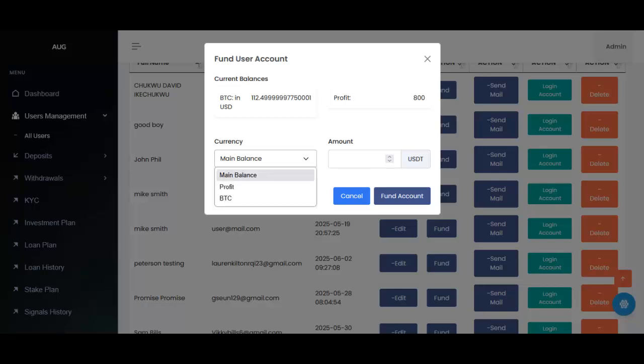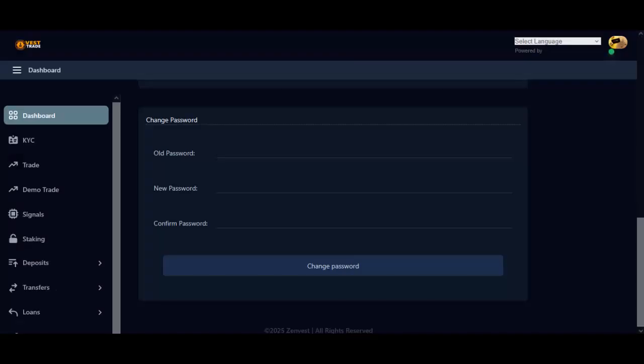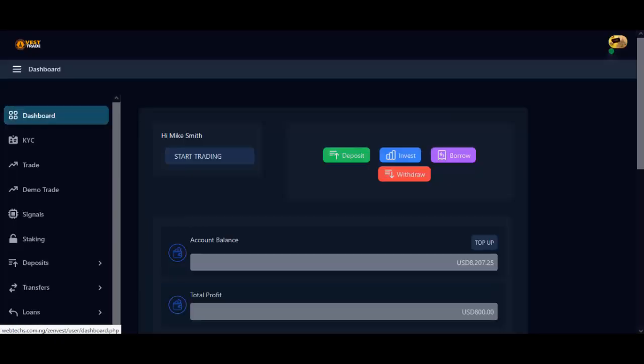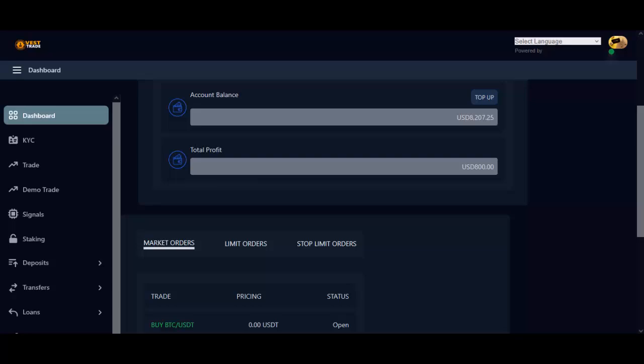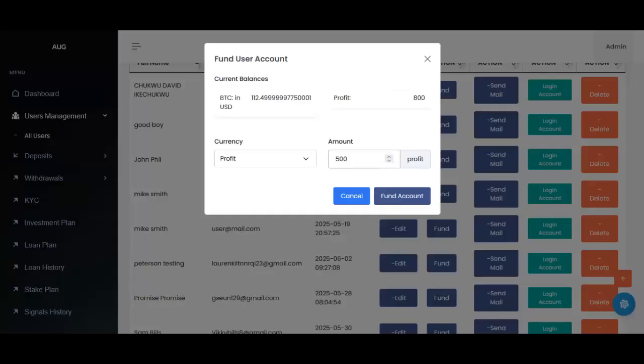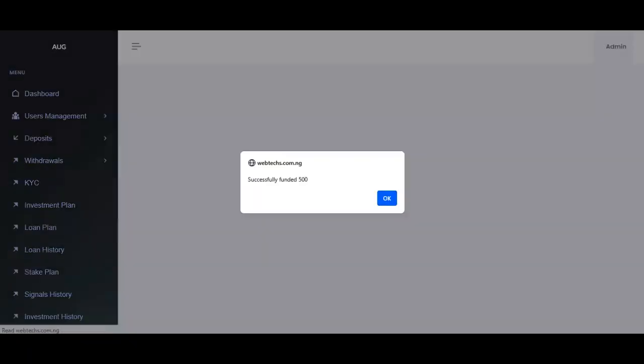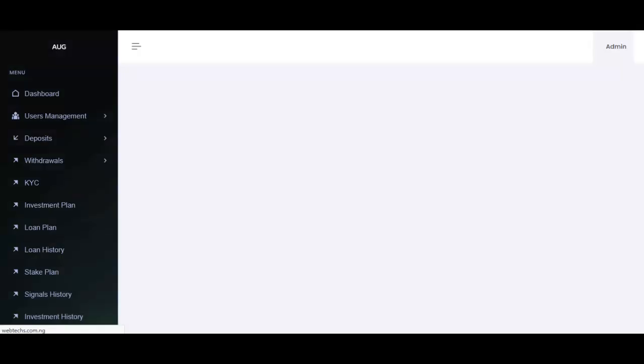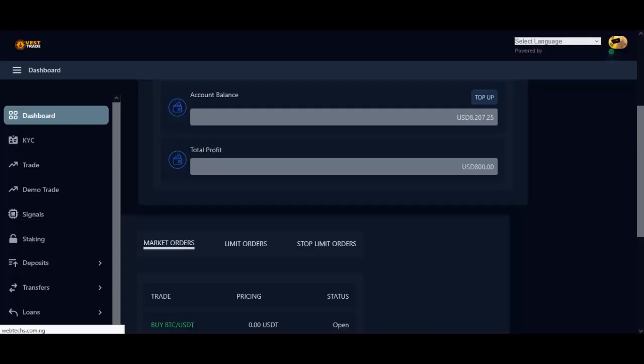You can fund the main balance, or you can fund the profit, whatever you want to fund. Let's say I want to fund my profit with 500. On my profit I have 800, so let me fund that plus 500. So I'll fund profits, say funded 500. All right, so let me go back to my dashboard.